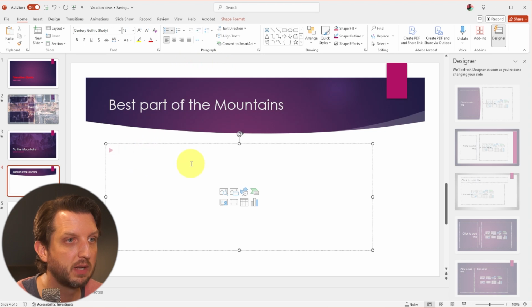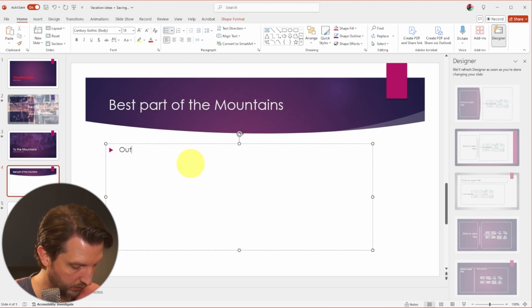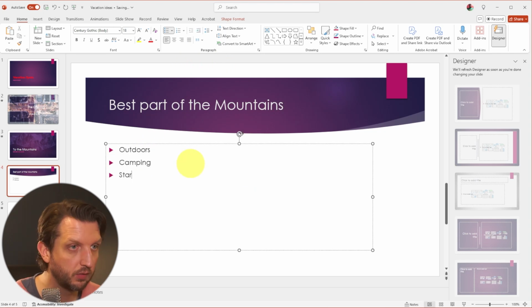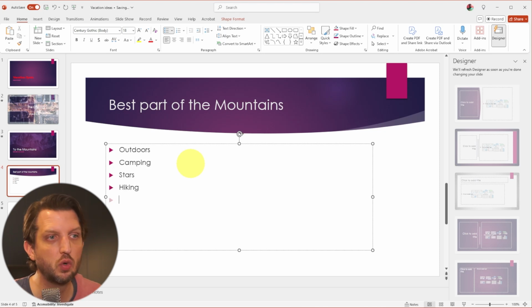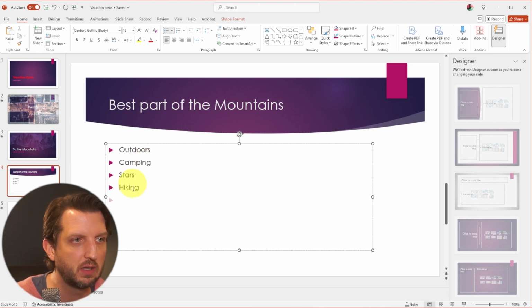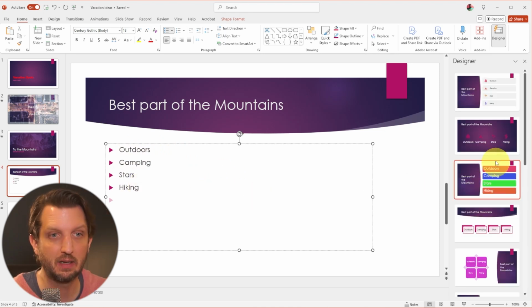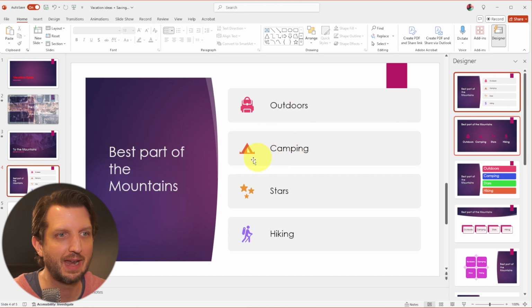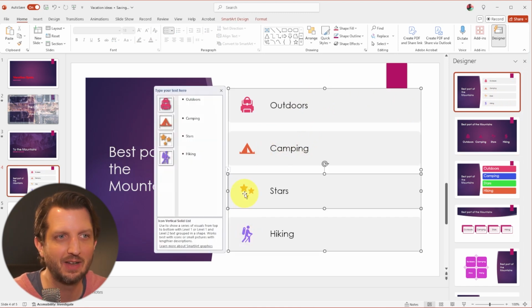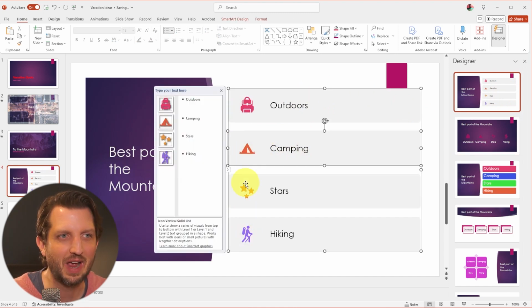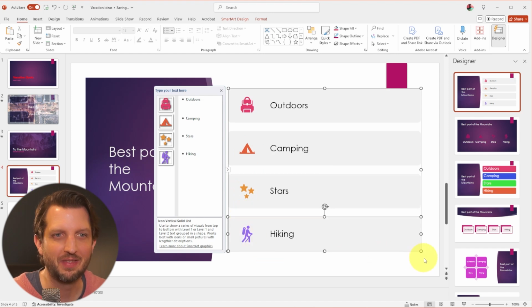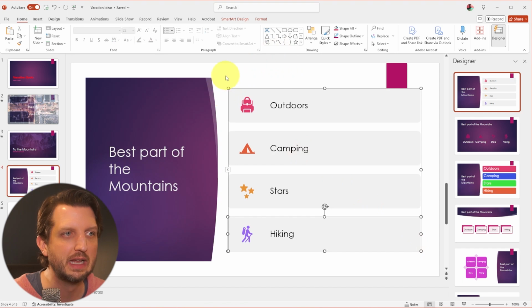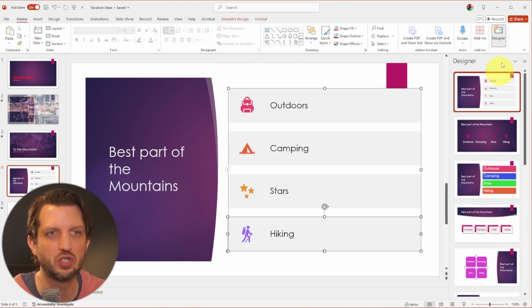And then we can add some text and we could go outdoors, camping, stars, hiking, right? So you could do like listing out these bullet points that you want to add in there. And again, it's coming up with some suggestions over here. So we go, oh, let's do, how about this? And it already is adding these little icons to it. So you can see you've got several different options that are adding in there. And all of this is just generating itself. So you can really fine-tune and add a lot just with this designer toolbar that pops up over here on the side.